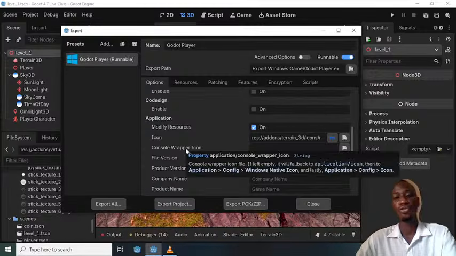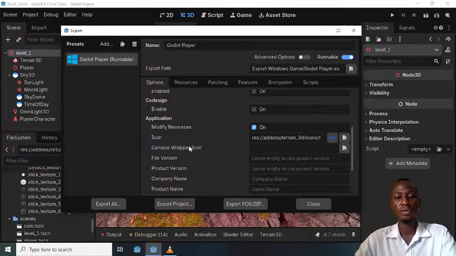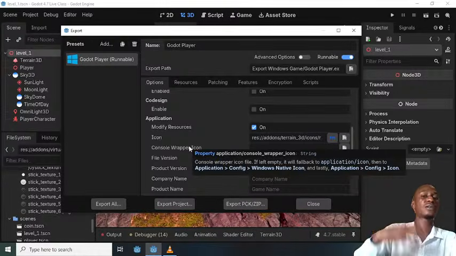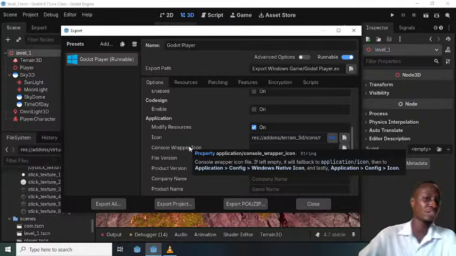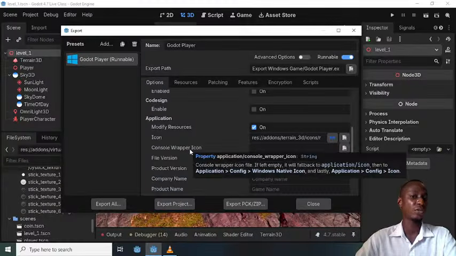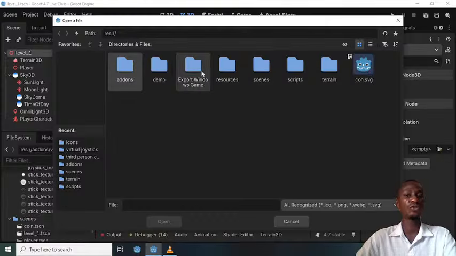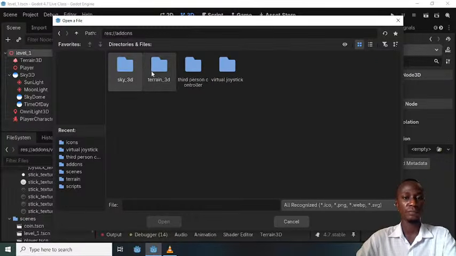So we'll have the console wrapper icon. This console wrapper icon is, if you look at it, more like an icon. There are ones that will actually come when you start the game, but this is just the console that you're going to be using here, the console wrapper icon. So we're going to also use the same one, but let me use something different so we'll see the difference between all of them.